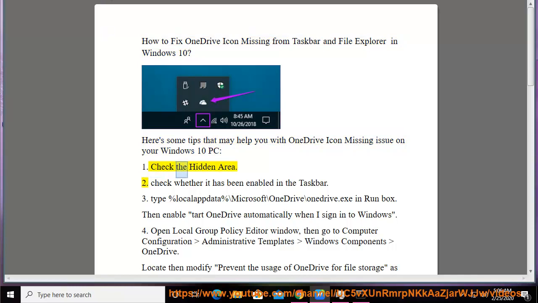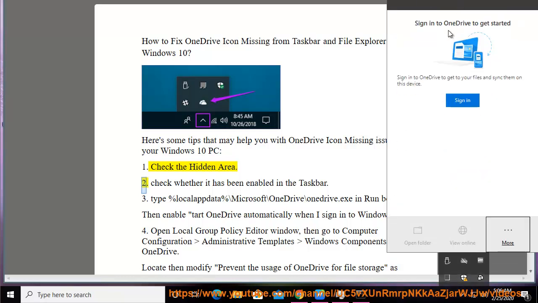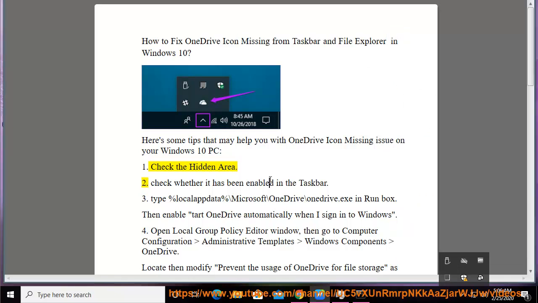1. Check the hidden area. 2. Check whether it has been enabled in the taskbar. 3.